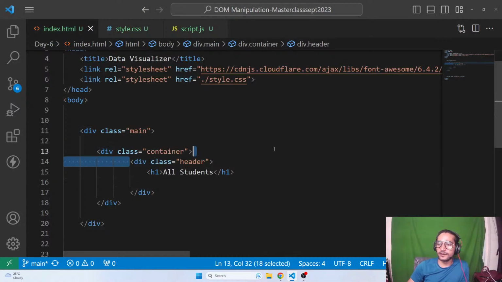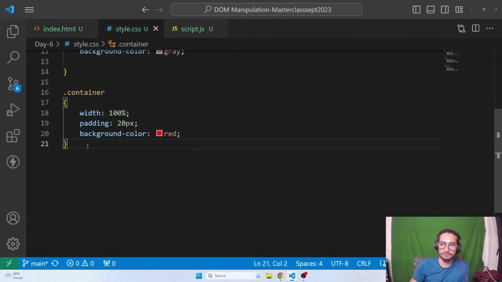Now let's apply some CSS again. So guys, you can see we have a header and inside that we have an h1, right? So let's apply some CSS.